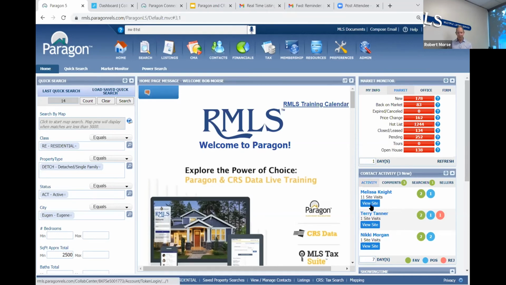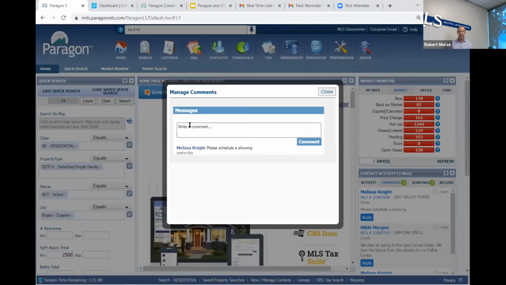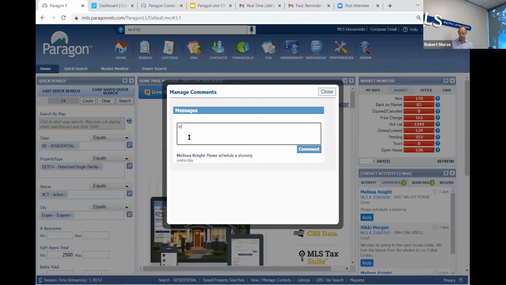You can also visit their site and see everything that they have done, everything that they haven't done to date. And you can also pick up comments. These are notes, or I like to refer to them as conversations that you have on properties between you and your client. And Melissa says, please schedule a showing. You can see Nikki, we plan on going to the open house, etc. And then from here, you can reply. So I want to reply to Melissa Knight, and I can say, will do.